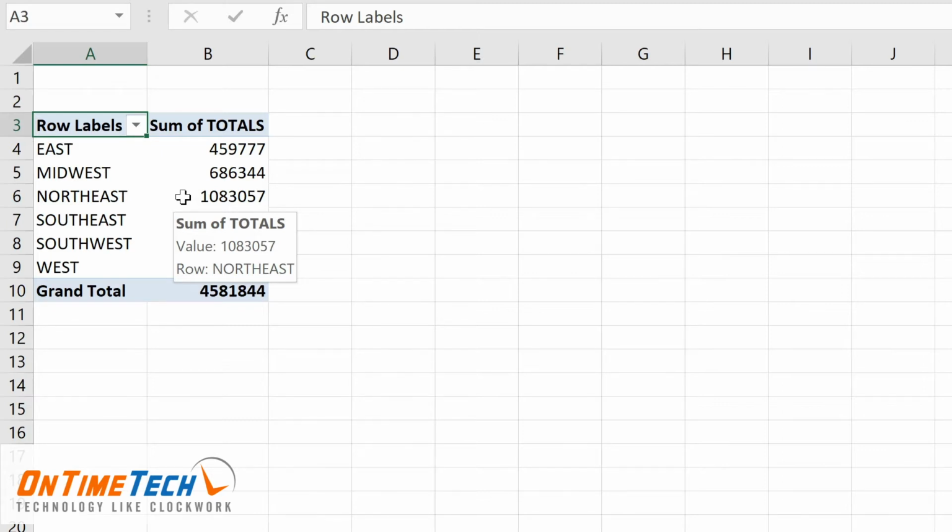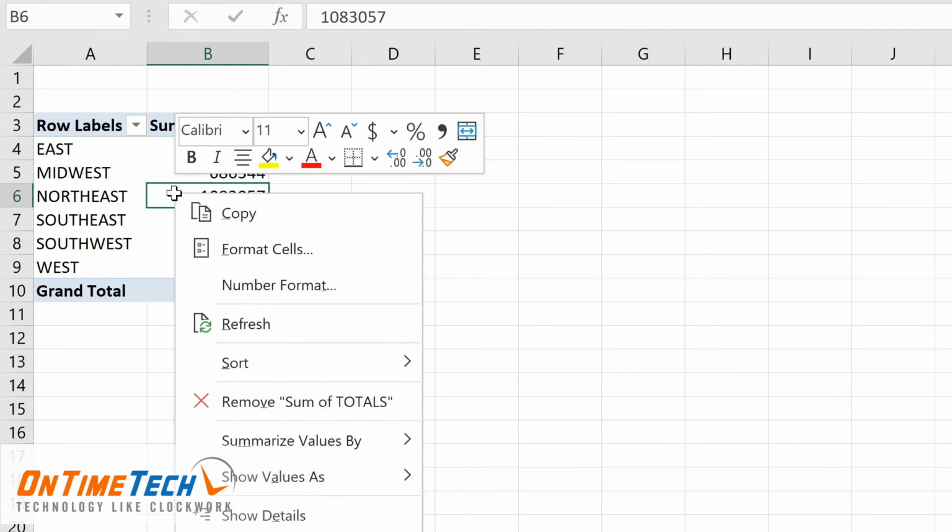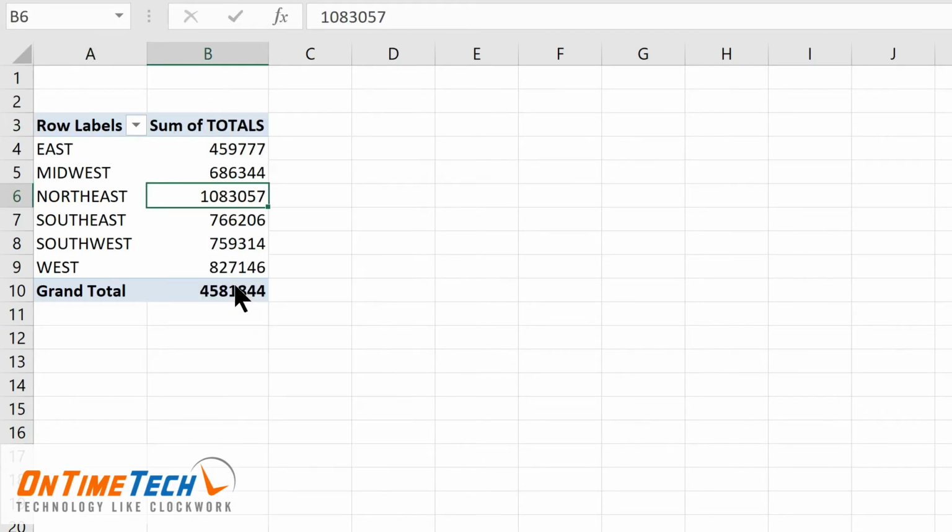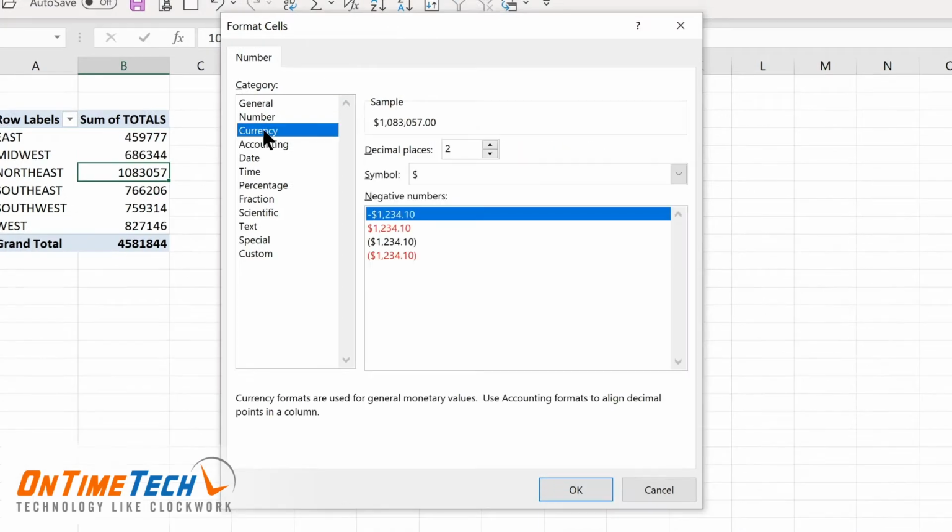To easily format these values, it might be tempting just to go to the Home tab to use the standard formatting options. But those won't always stay with the pivot table as you continue making changes. Here's the quick trick. Simply move to one of those cells, right-click, and here is Number Format. From here, I'll choose Currency and change to 0 decimal places.